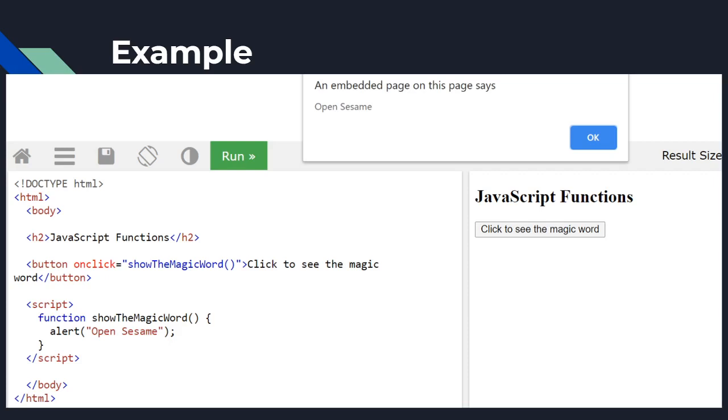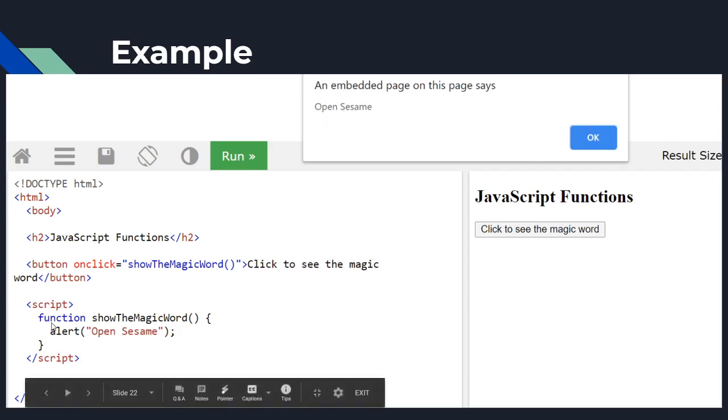Okay, so here is an example. When I click this magic button here, it will create this little box that says open sesame. See this right here? Between the scripts, not the band, the JavaScript.